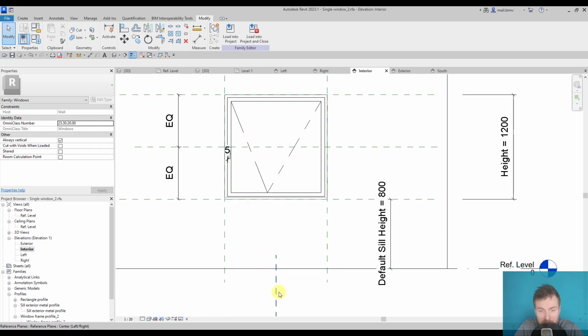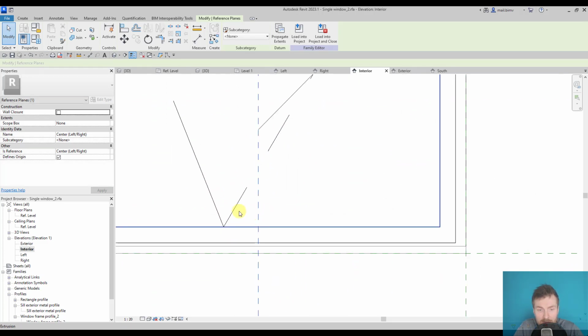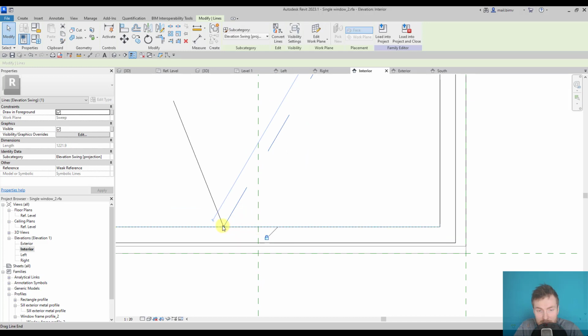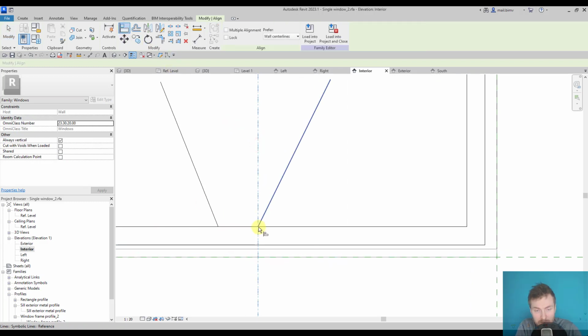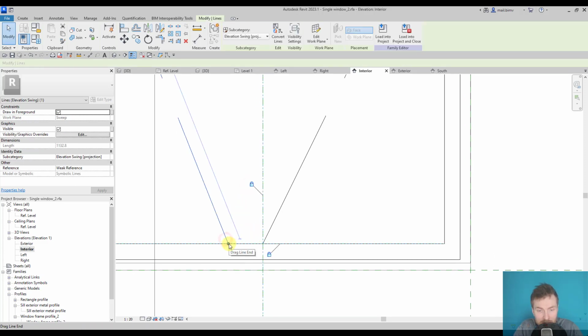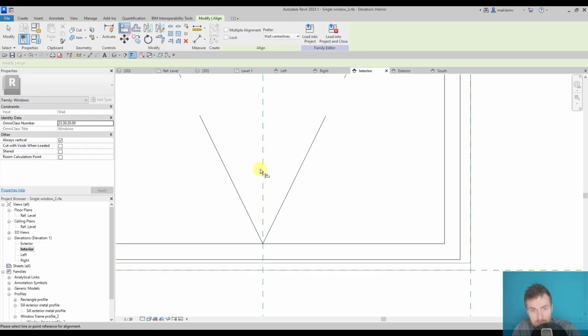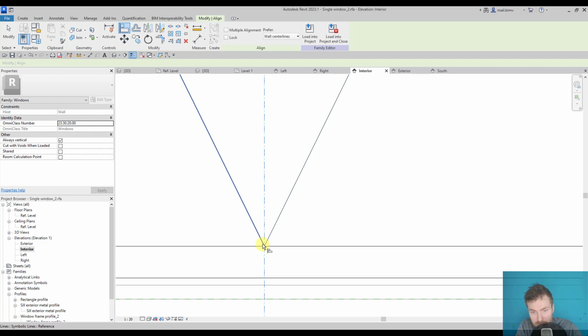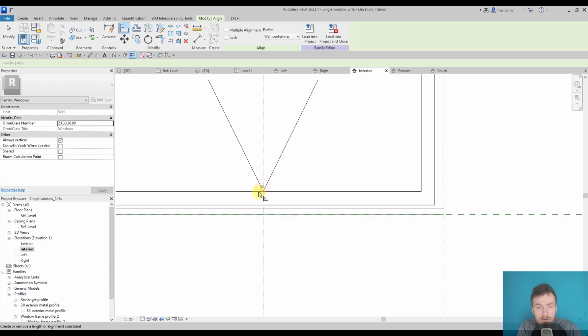to test it. Fortunately, we have this reference center left right reference plane, which will hopefully help us snap to this point. Okay, I will use an align tool and using a tab key, search for the endpoint of this line. We can also snap endpoints like that. So again, I will move here, use align tool and search for the endpoint of this line and lock it.